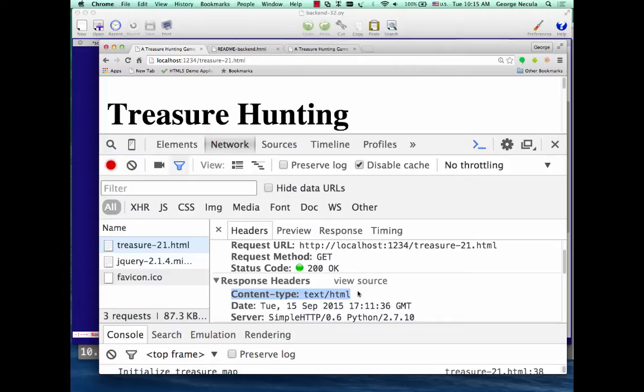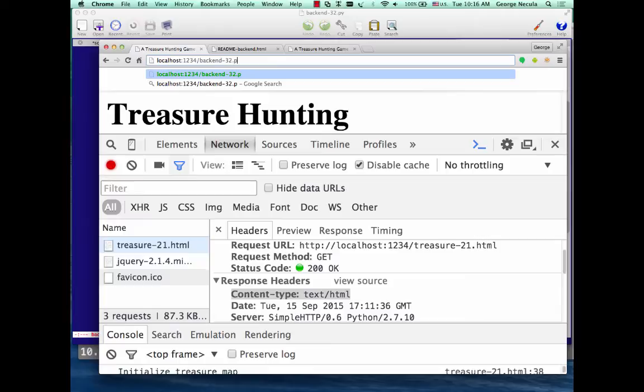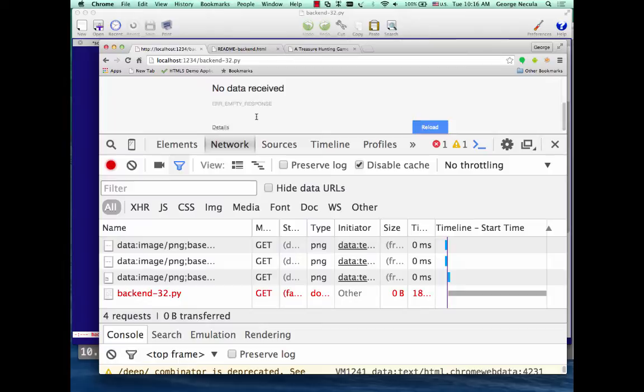I do want to show you one thing here, and some of these things that I show you, I hope you will remember when you run into something similar when debugging, because otherwise there are a lot of moving parts here: browsers, servers, network, TCP, HTTP, and it's hard sometimes to know even how to start figuring out what's wrong. But let's say that I try to ask my server for another file that exists there, backend 32.py. And if I press enter now, notice that the browser says no data received.